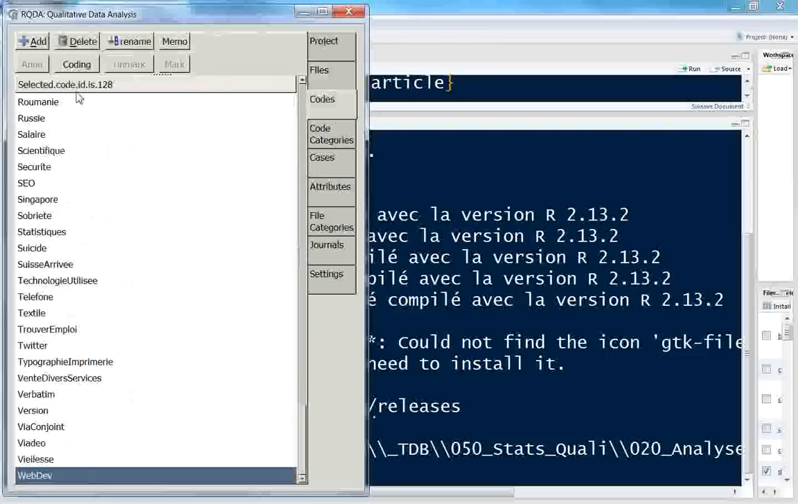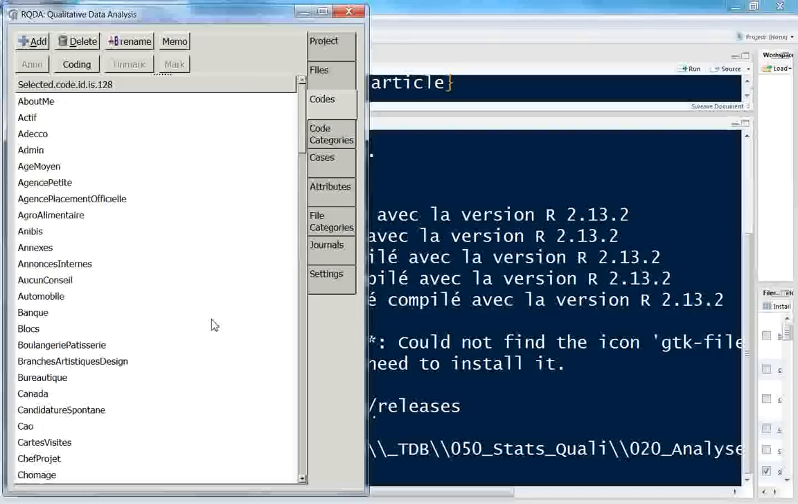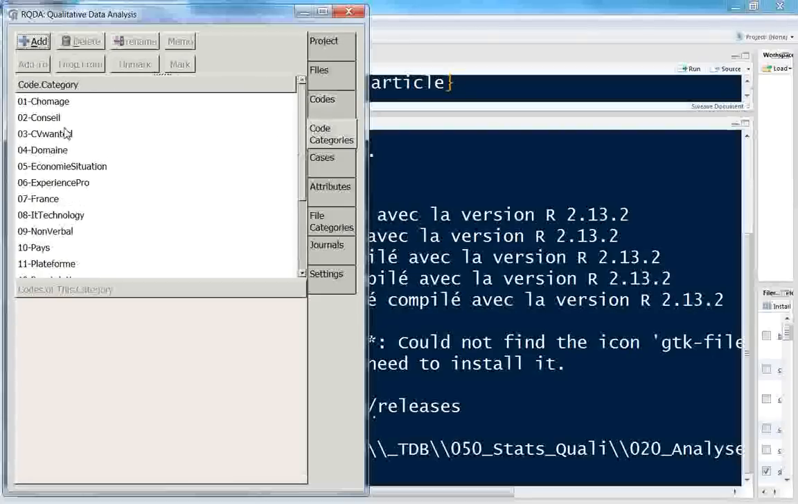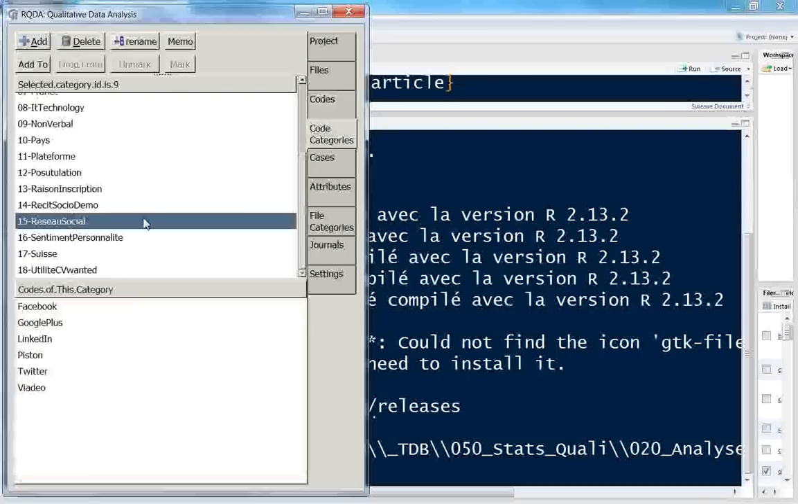And you can see that on the manual way, it's kind of impossible to do a lot of codes like that one. So that's why it's much more convenient to use a software. And even on software, you can put the codes into categories. For instance, here I have réseau social, which means social networks. And here I have Facebook, Google Plus, LinkedIn, Twitter, and Viadeo.